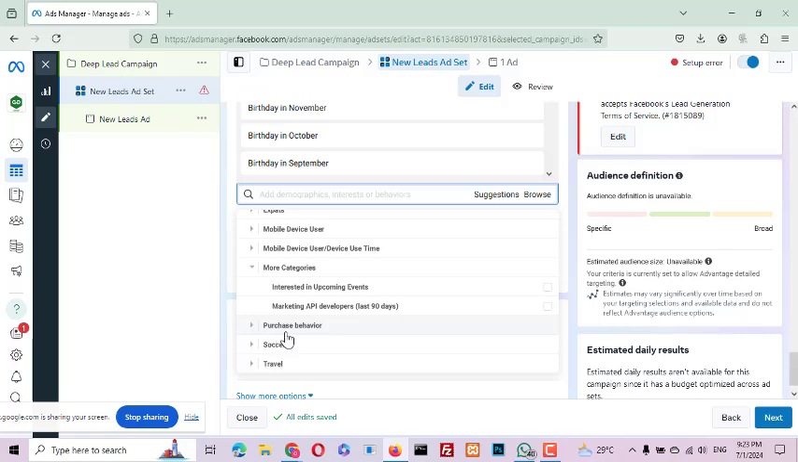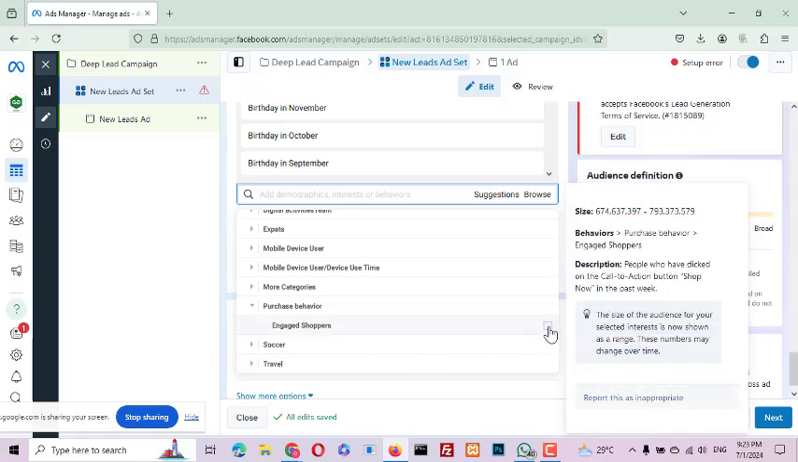It means that people who buy online. We've already selected their device, their location, the gender, religion, everything. Out of all these people, we only need those that will always buy online. Only those that buy online. You click engage shopper. So even if it is once they bought online, it will show it to them.